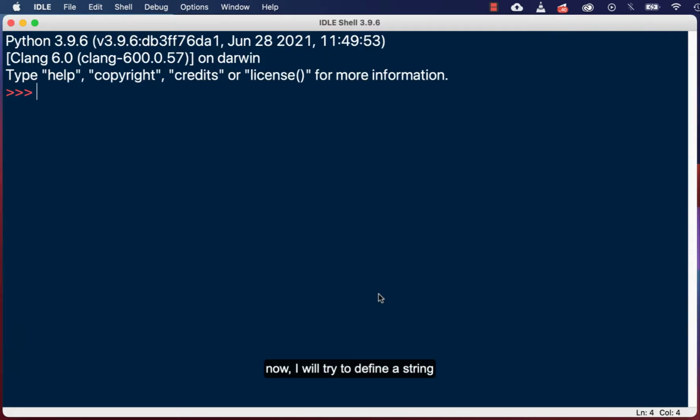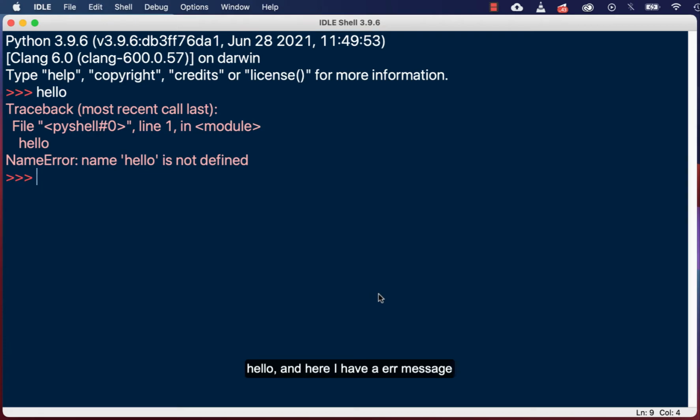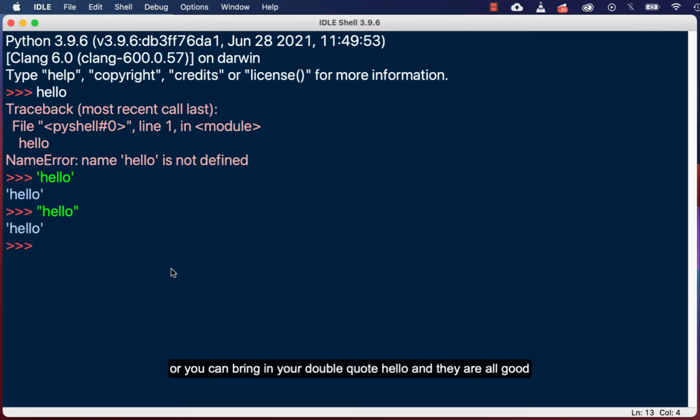Now I'll try to define a string omitting this quote and let's see what happens. So I'll call a string hello, and here I have an error message. This is because omitting the single quote or the double quote will allow Python to see this as a variable, and it will give you an error message: name hello is not defined. Now to properly define a string, you have to introduce your single quote and say hello. Or you can bring in your double quotes, hello, and they are all cool.